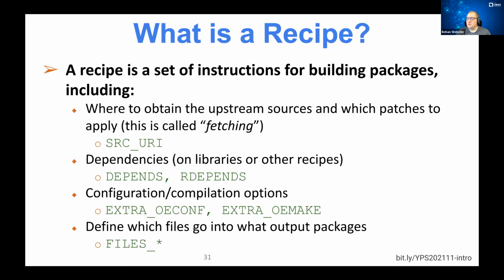So let's look at recipes specifically. We're coming down towards the end of our particular time together, so let's make sure we get through these things here. So let's look at a recipe specifically. There's a number of different variables that you can set. We won't have time to go through absolutely all of them, but we put some key ones here into the slides here. The first one is the source URI.